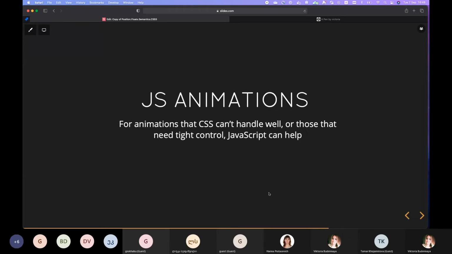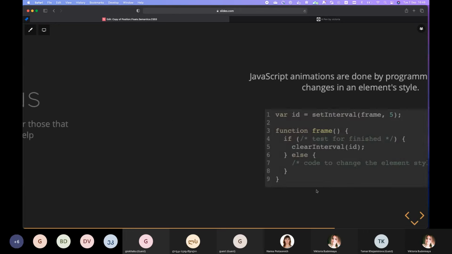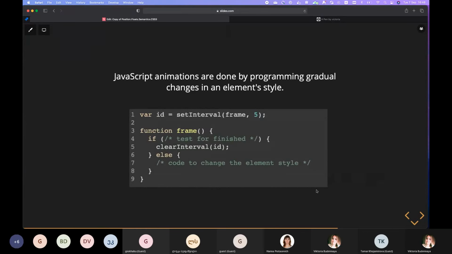Moving to JavaScript animations. JavaScript is used usually in situations when we need to do some really complex animations or animations that can't be simply implemented with CSS, when we need high control of what's happening. And usually when we implement JavaScript animations, we simply use intervals or timeouts, whatever you like, in order to change some properties over time.